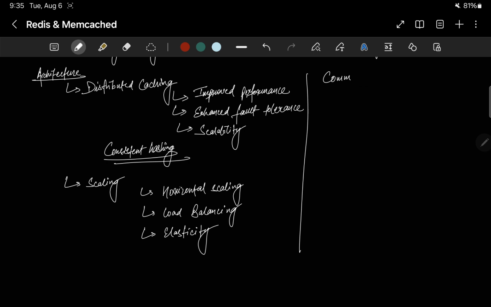Memcached commands. Memcached operates with a set of fundamental commands for data retrieval and manipulation. First one is the get command. Get retrieves data. As you know, what does get do in REST, in HTTP calls? It retrieves data. That's what it does here also.